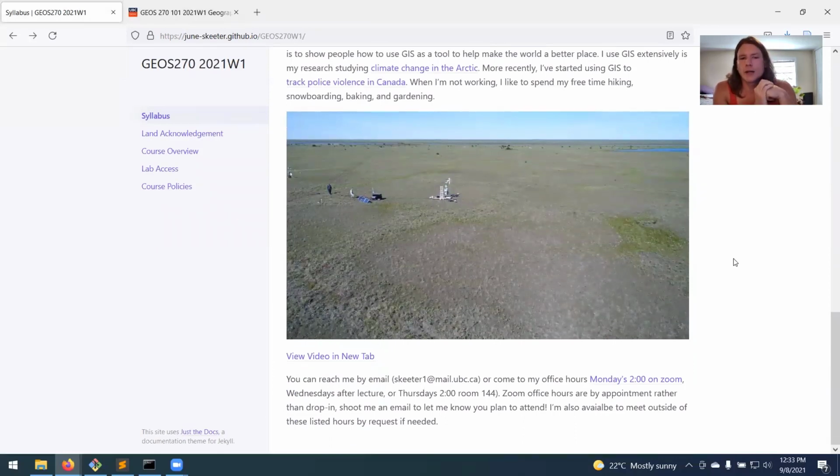And so I can be reached by email. You can see it here, skeeter1@mail.ubc.ca, or again, you can just email me through Canvas. And you can also drop in my office hours. So these might change as we go throughout the term and I get a better sense for the demand. But presently, I'm planning on having office hours on Mondays at 2 on Zoom. That's just by appointment. So if you want to attend, that space is open, but I would just appreciate a heads up.